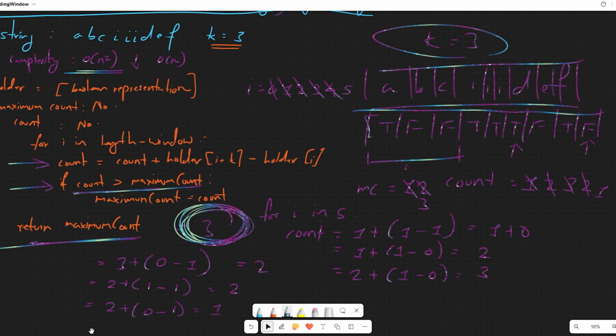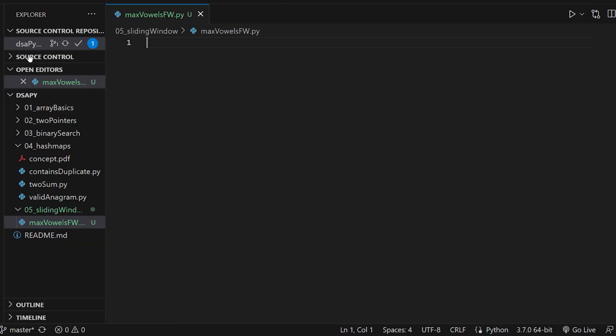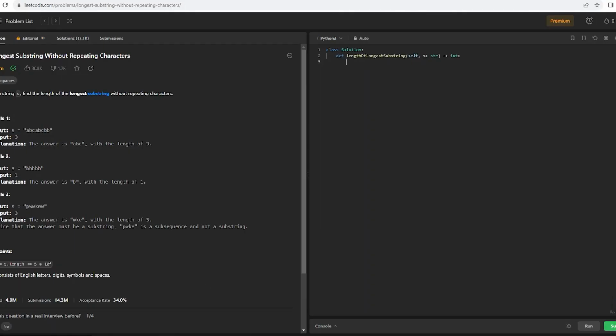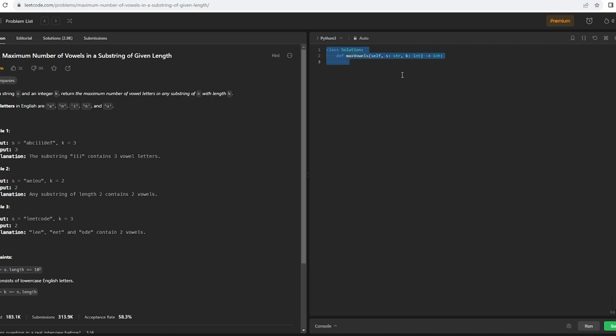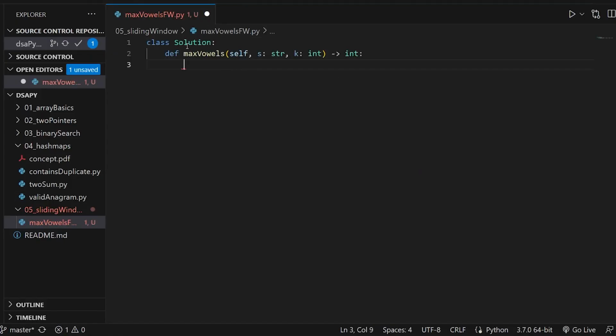So let us write some code for this. Okay, so I have now made a new file which is max vowels fw, which is for fixed window. And now let us actually write some code. So I'll take it from the Leetcode, the basic. Okay, so class solution with the max vowels. It takes one string s and then it takes k.